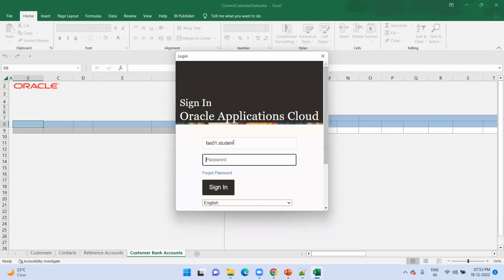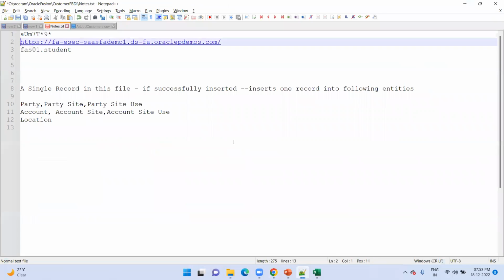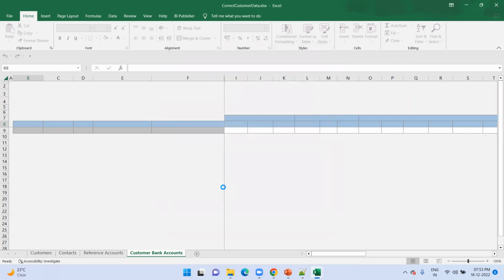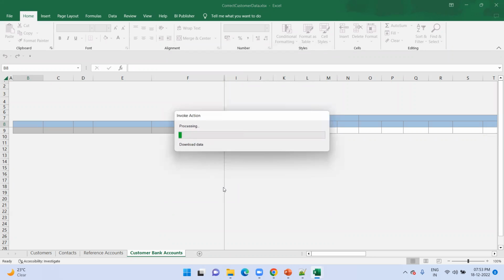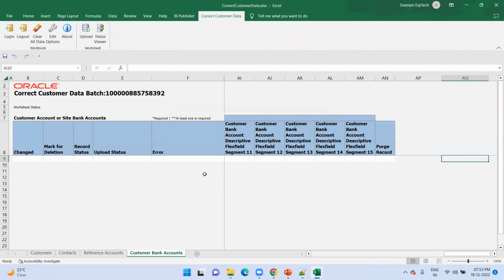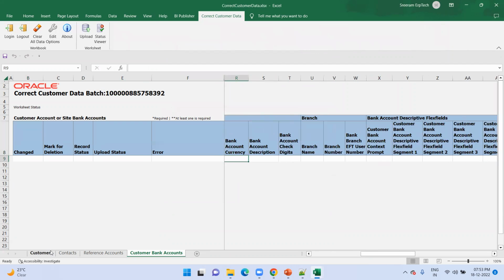This particular correction sheet will also help when you have a few records which you want to correct rather than performing an import. You can just download the ADFDI file, and using this functionality, you can correct the data and perform the import from here also. Now it shows a list of errors, and if it is already purged, it may not show any data. Let me try here.